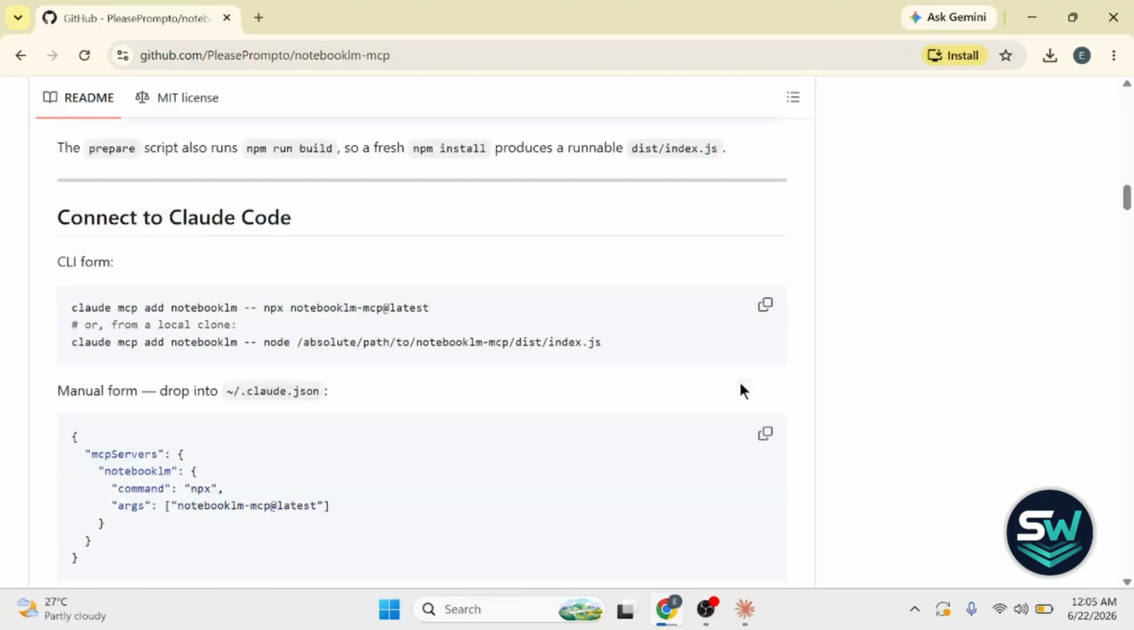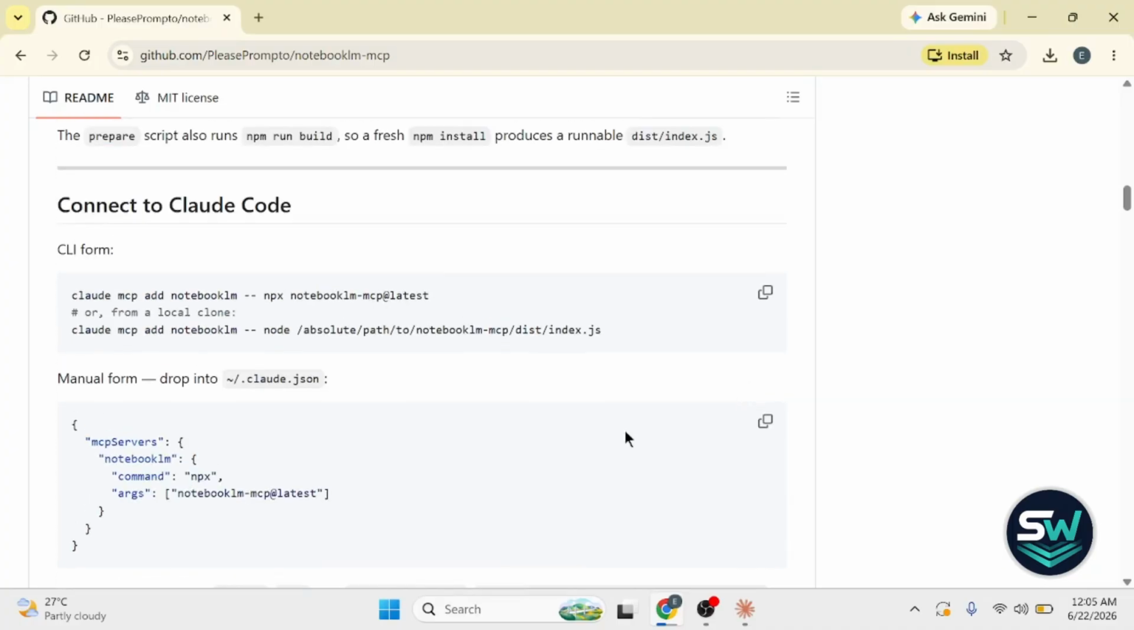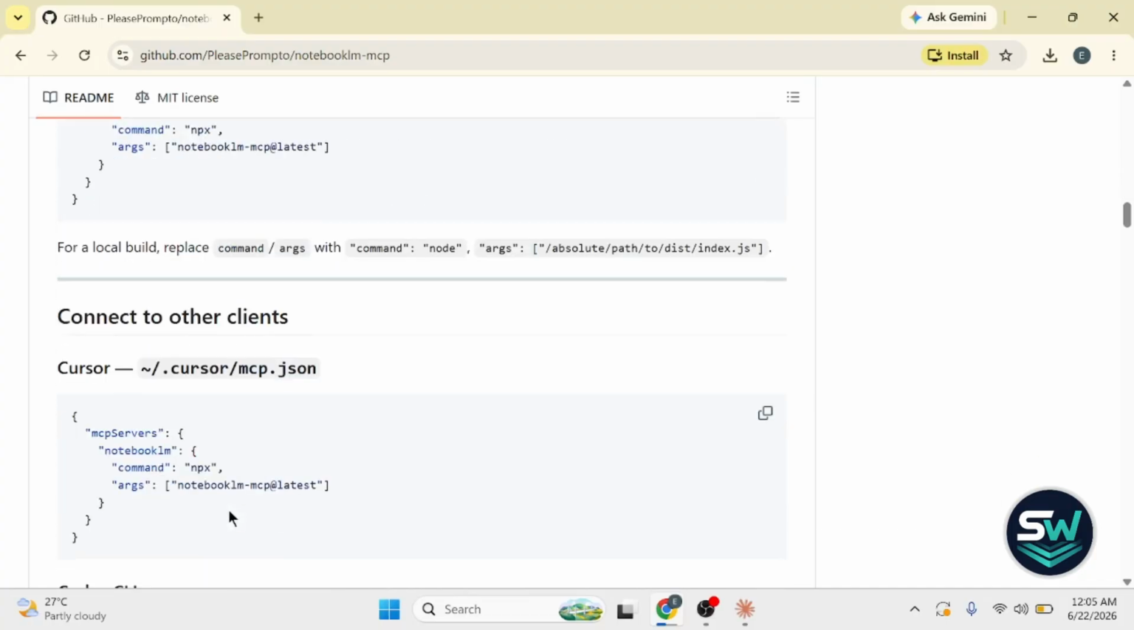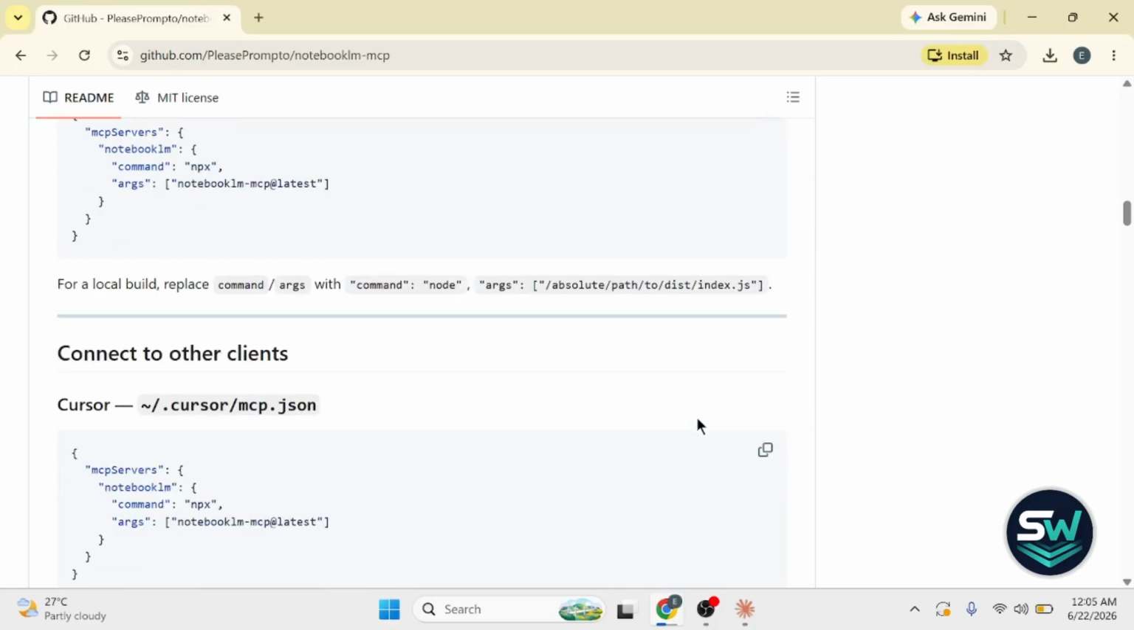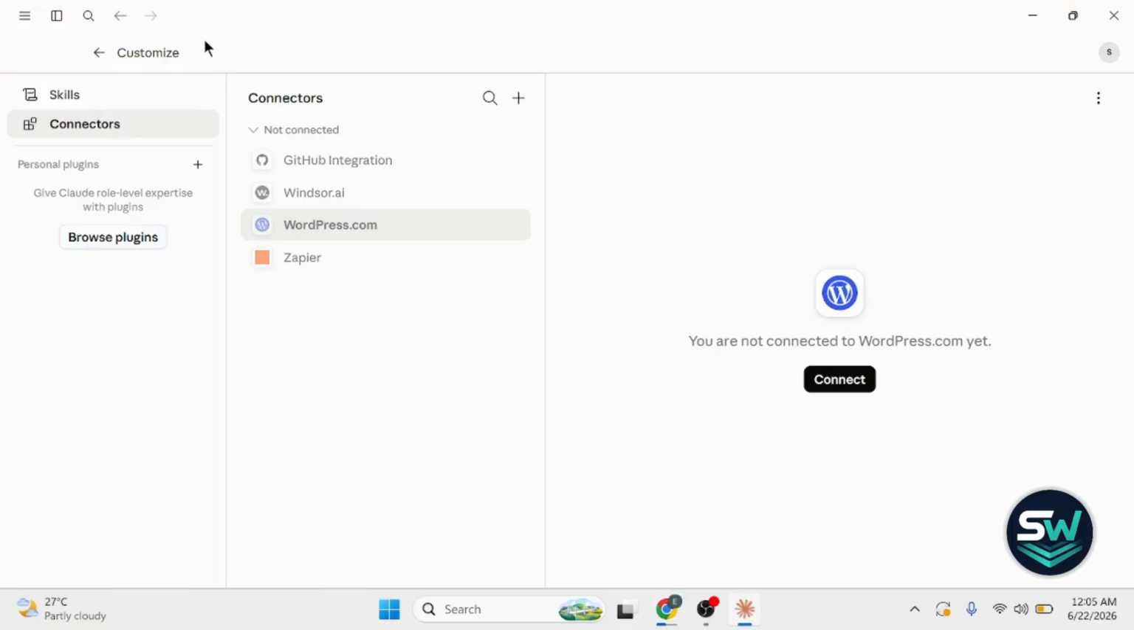To connect the MCP server with Claude, copy the MCP configuration command provided in the repository. Choose either the standard installation method or the local build method, depending on how you installed the project. Use only one configuration option. There is no need to run both of the methods. If everything is configured correctly, Claude should be able to communicate with NotebookLM through the MCP server.